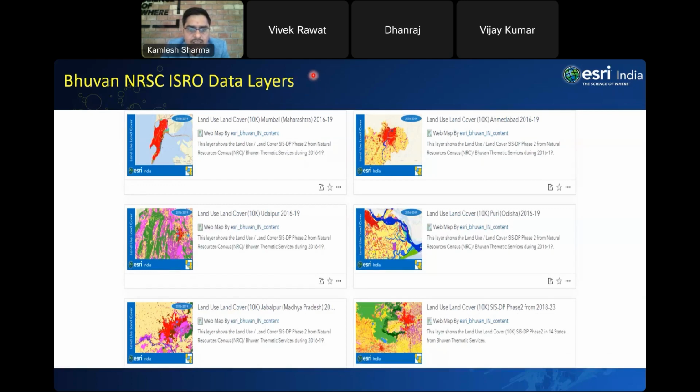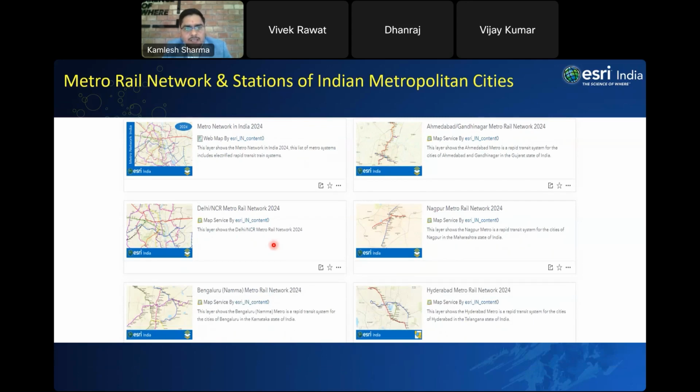So here you can see even 10K land cover maps, land cover from Mumbai, Ahmedabad, Odisha, Udaipur, Madhya Pradesh. So these maps we are also providing. Then metro rail network. These are recent developments where people want to see, as there are many plannings around the metro network and metro stations. So right now we added metro networks for 10 cities, and we will keep updating these data layers.